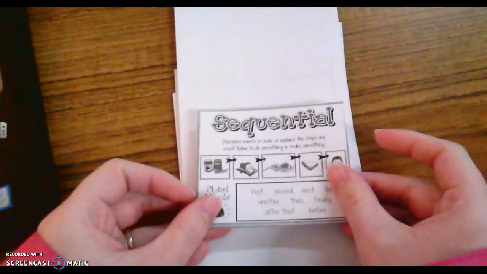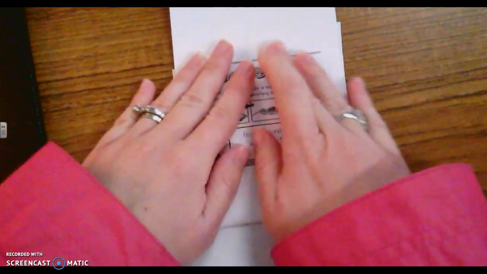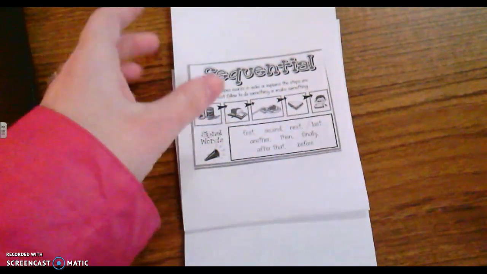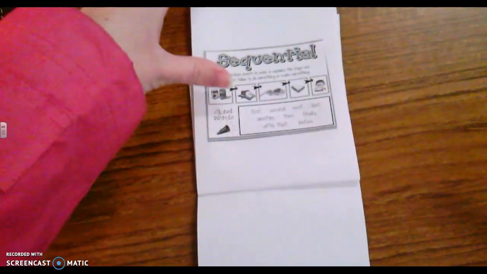Alright, and last one. Now the page is really big. I just kind of like to put it in the middle. The last one will be sequential, or otherwise known as sequence. Okay, so all of them should be in there. This is now my very last page. There's nothing under that. So I'm going backwards now.